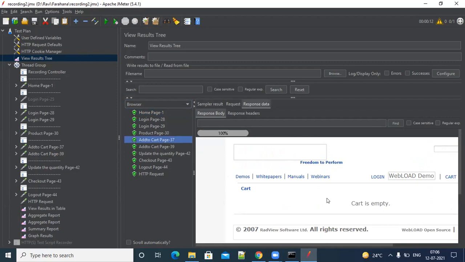So this I'm verifying manually, right? But if you run with 100, 2000, 10,000 or more users, we can't check each and everything manually. So it has to be automatic. That's the place where the assertion will come.